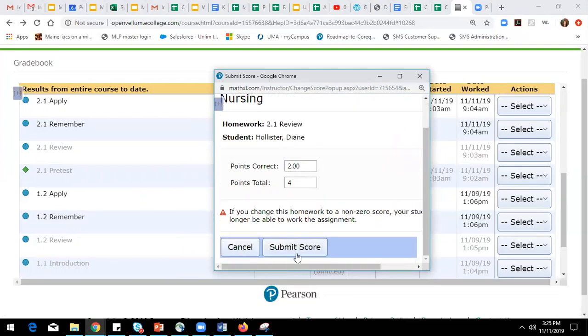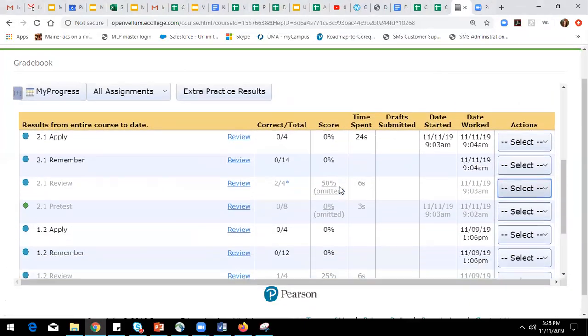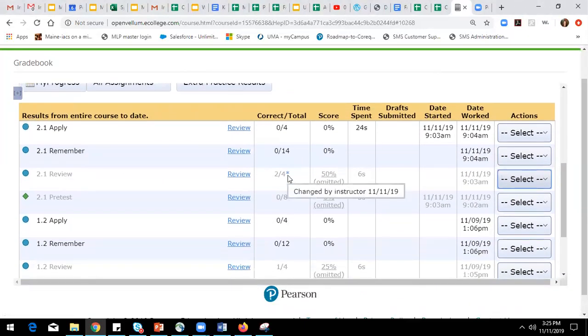Once I change this score, the student can no longer work on that assignment. You'll notice too that there'll also be an asterisk here indicating that it was changed by the instructor. So if you scroll over that, you will see that little indication that you had changed the student's score.